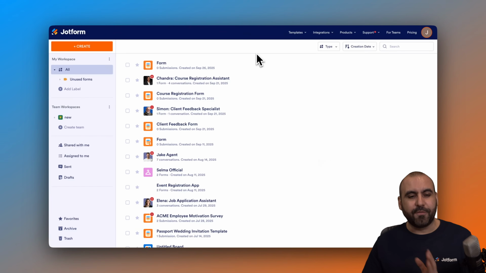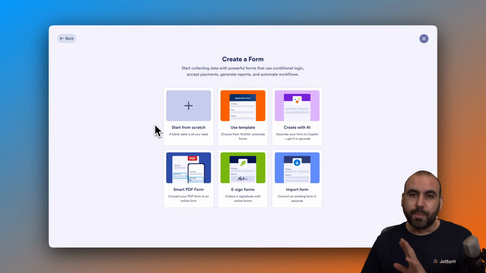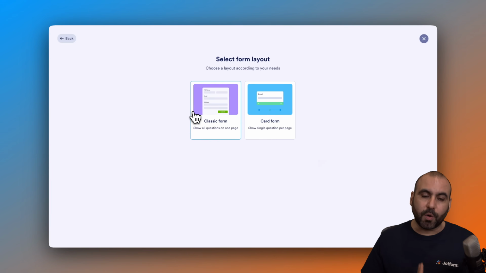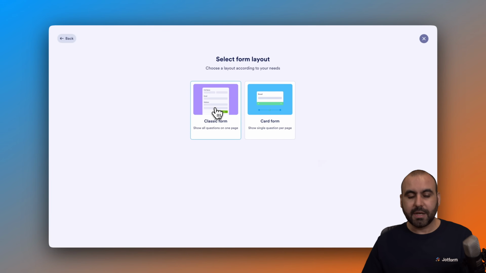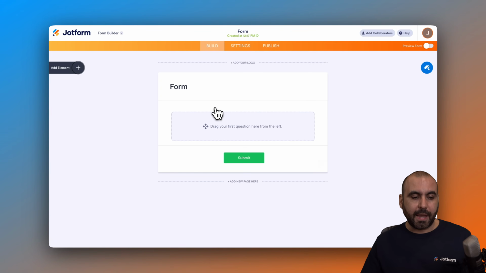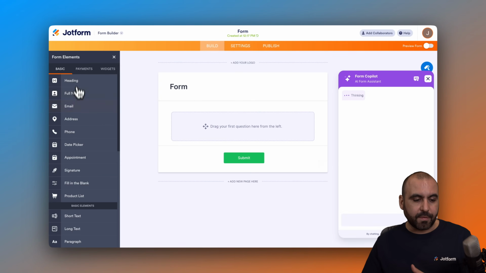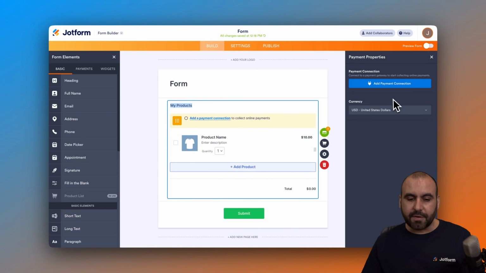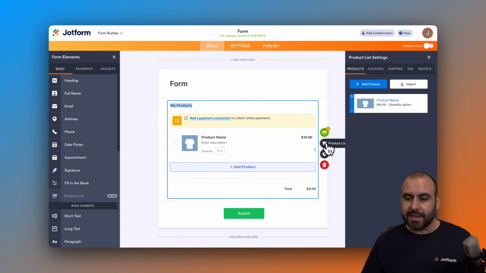So let's get started. First thing we need is a form where we're going to import our products. So let's go ahead and create a super quick form that's going to be blank just for testing purposes to bring in those products. So I'm going to select a classic form, and I'm going to drag inside of here the element product list. So I'm going to go ahead and bring it inside of here, and I'm going to click on the product listing.